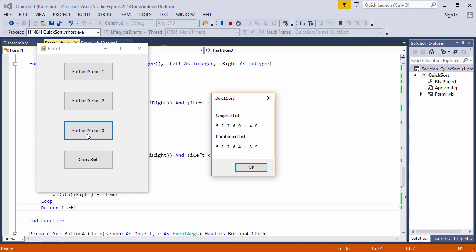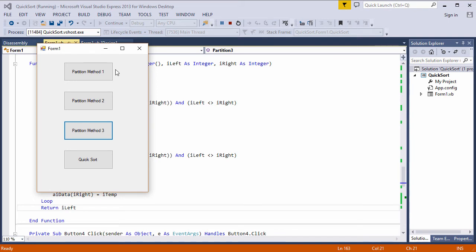A different result from the previous two versions. Notice this time then that it's the 8 which has found itself in the correct position. Inadvertently, it was the value on the right hand side of the list which acted as a pivot. So we now have a sublist to the left of the 8 where all the values are smaller than 8, and a sublist to the right where all the values are bigger than 8. Any one of these three methods can be used to do a quicksort. So let's see how we do a quicksort.